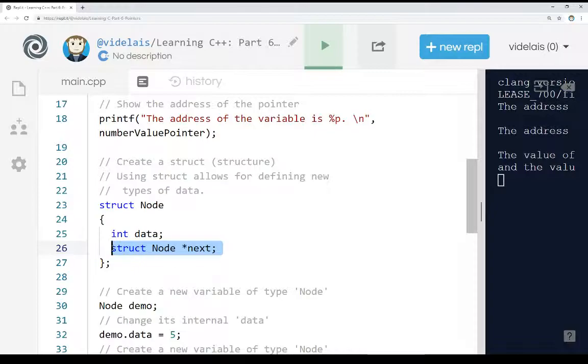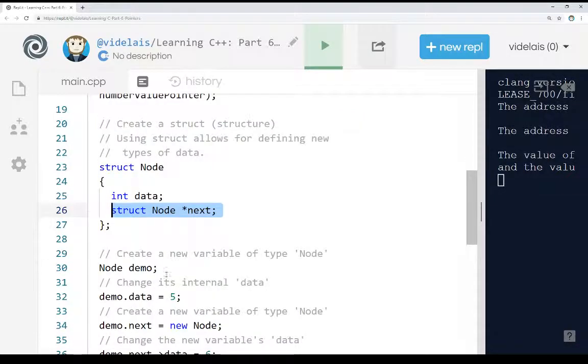So we can have one node, one data with the type node, and then we can create a new node, and it can point to this next node. So let's look at that. Line 30 shows us we're creating a variable demo of the type node.